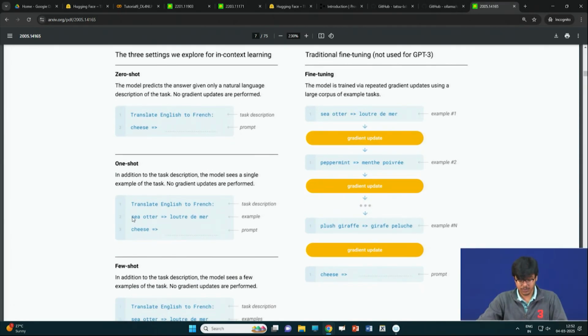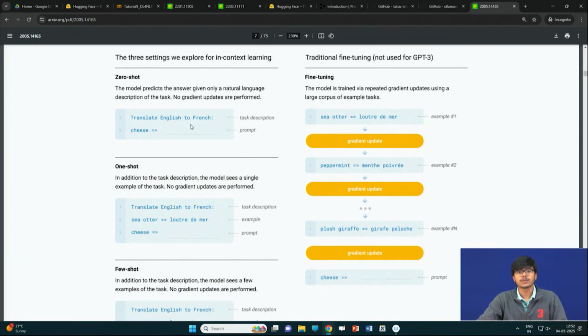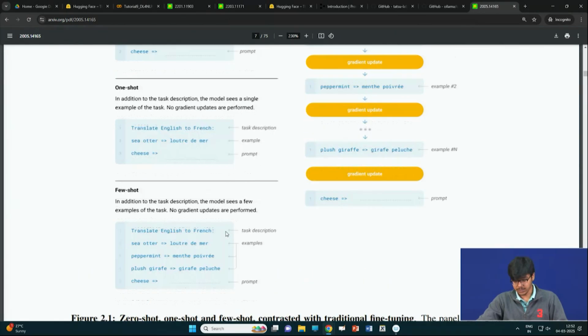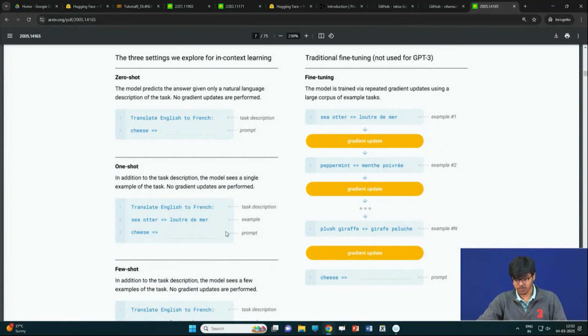One shot, we would give one example to the model. Then we have few shot, where we are asking the model to translate from English to French, but we are providing more than one example, which are true. So, sea otter, the ground truth, peppermint, the ground truth, plus giraffe, the ground truth. Then we ask the model for cheese, what is the French of cheese. So, this is few shot prompting.